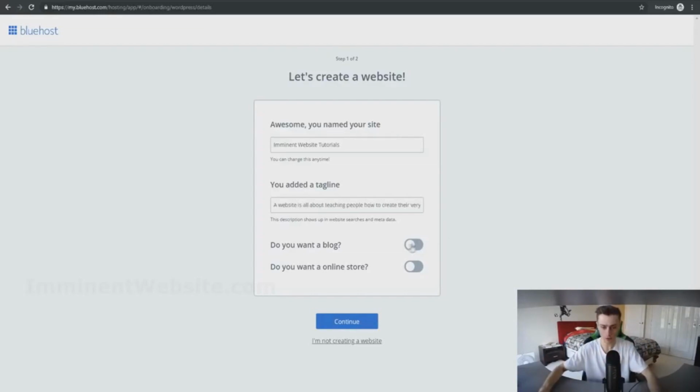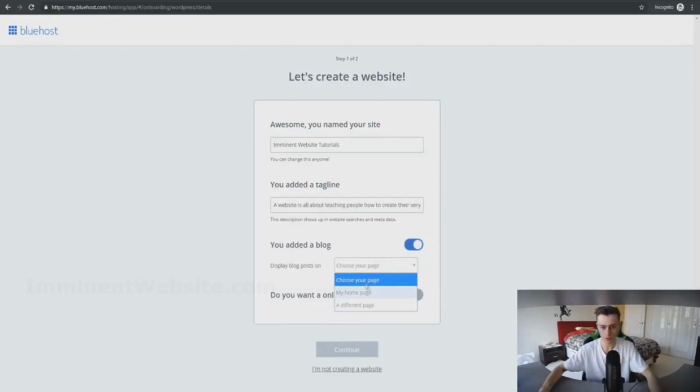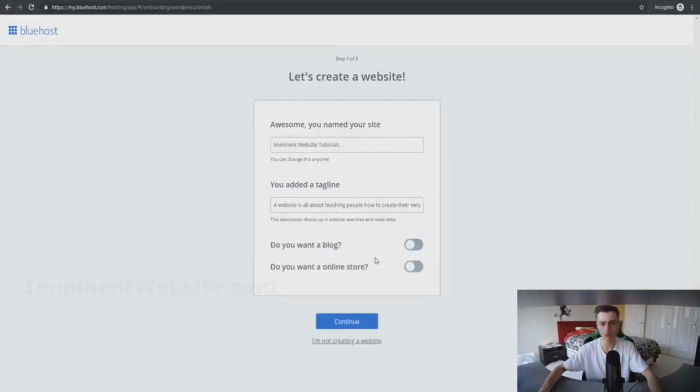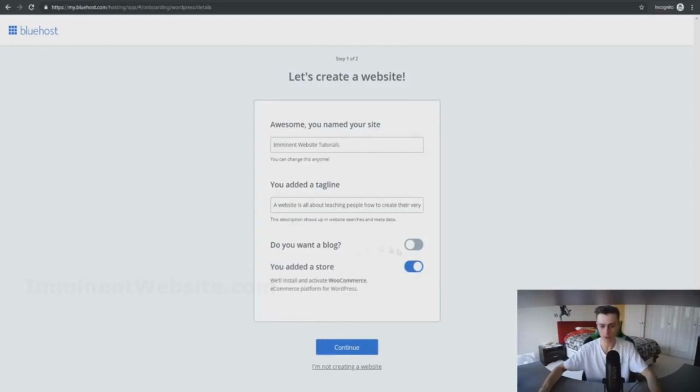As you can see right here, you can click right here if you want a blog, and you can choose the page, if you want a home page or a different page, for example, to display your blog posts on. So you can do that. Or if you want to build your own e-commerce online store using Bluehost, you can go over here and click on whether you want to add your online store. What they're going to basically do is install and activate WooCommerce, and that's an e-commerce platform for WordPress, so you can build your very own custom online store as well.